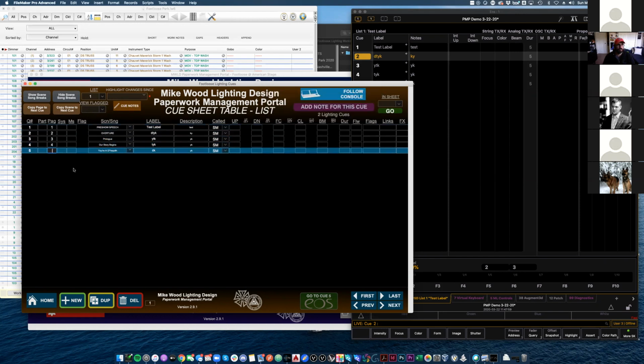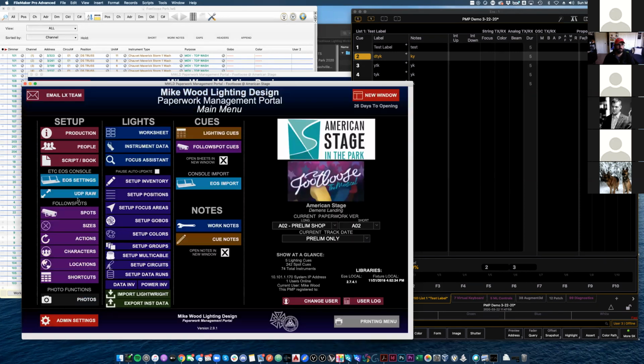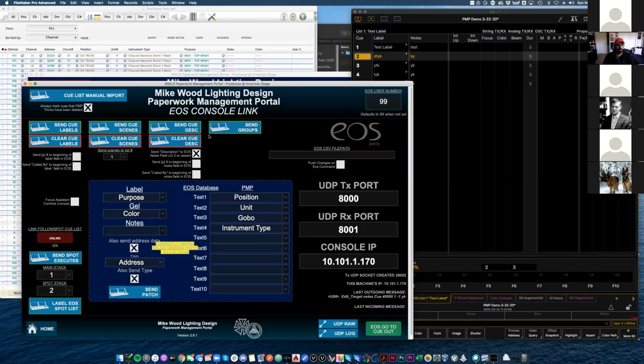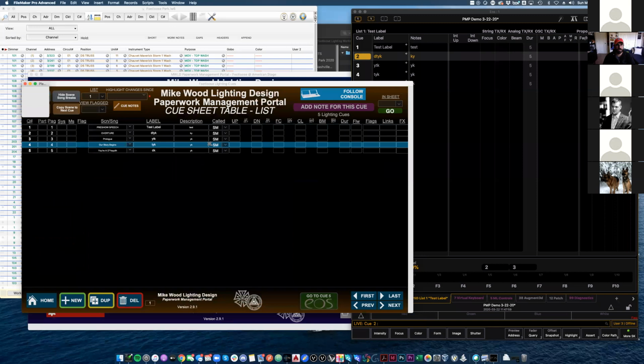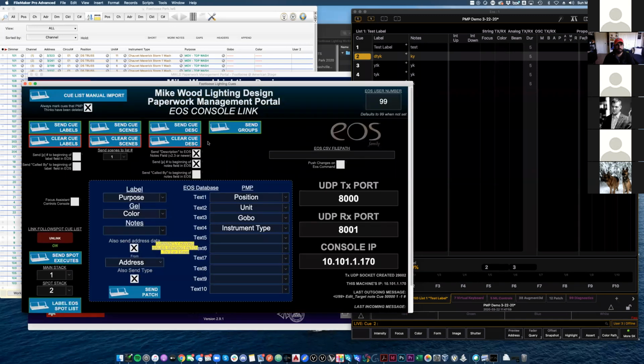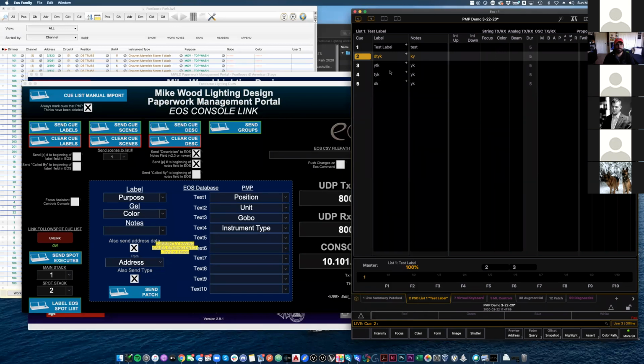page 4, page 5. If I come back over to my EOS settings, I've got a couple of options here that'll allow me to send. I can clear all these over real quick. I can send my descriptions over and it will include that page number text.